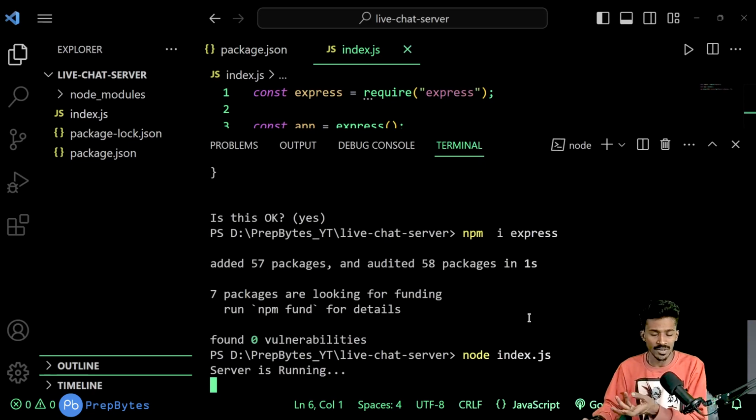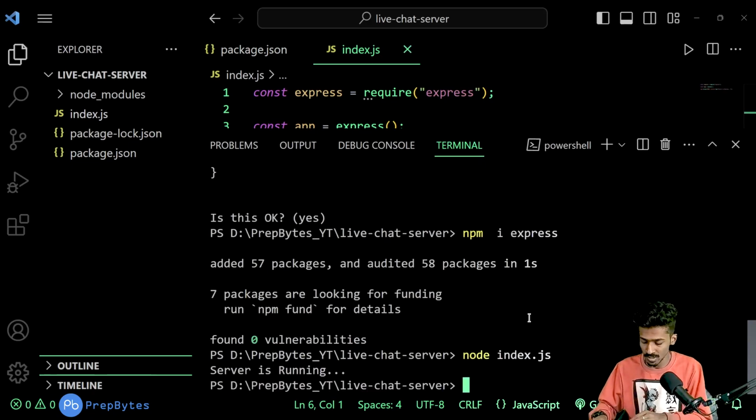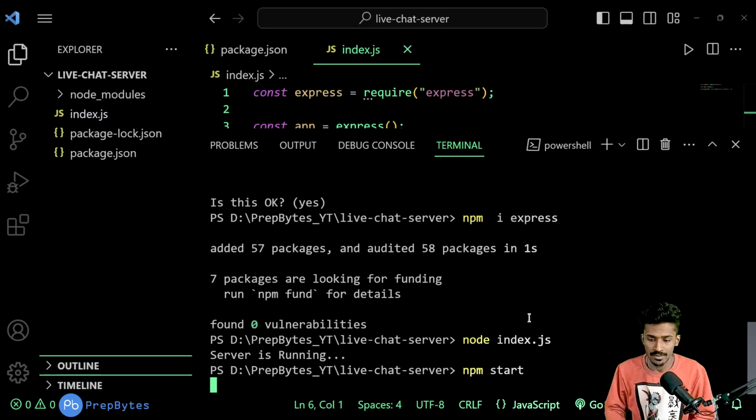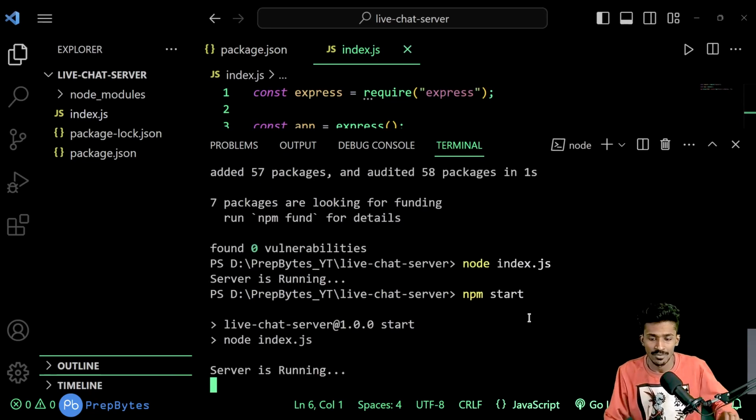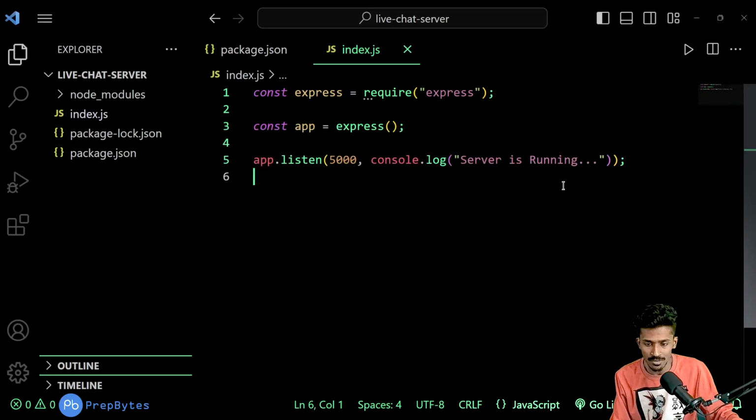So instead of writing node index.js, I'm just going to say npm start, and this should have our server running here as well. So this makes the process a bit easier. But let's see, what else can we do with this? All right, so we have a server running and it is listening to this particular port right now.